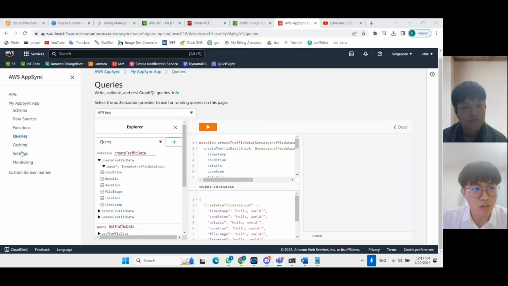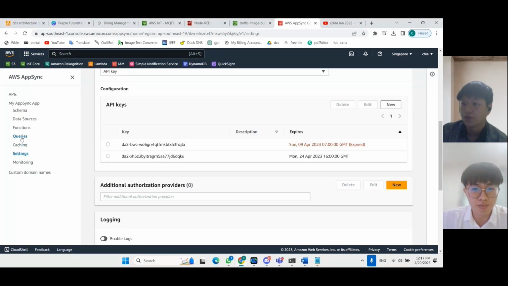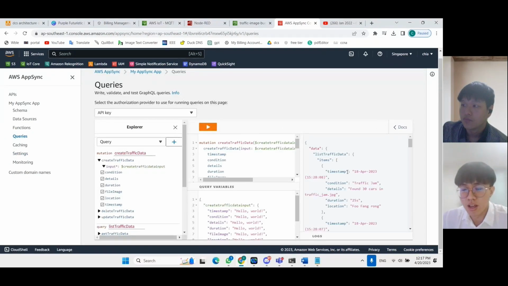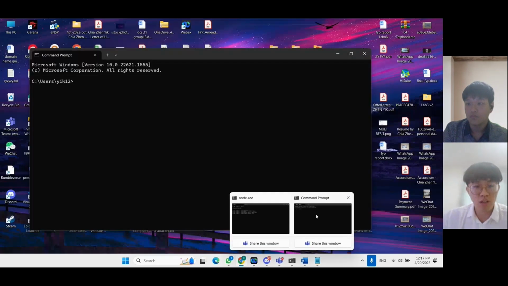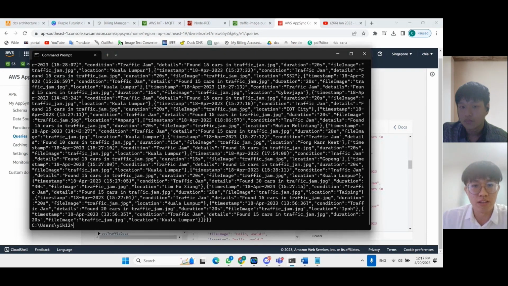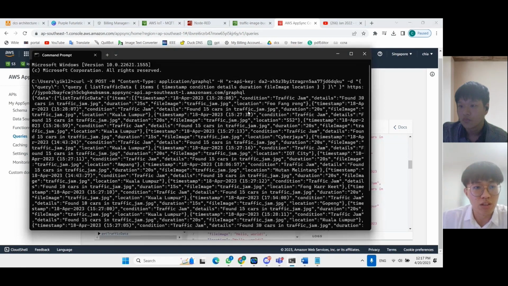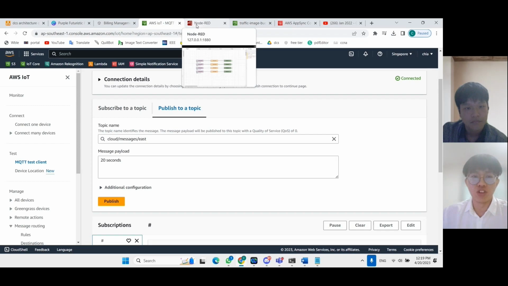First of all, after you create an AppSync, you will get an API key, which is here. And you just need to click this, and you will retrieve the data from the DynamoDB and use the curl command to retrieve the data from the API. Here are the data from the DynamoDB, which is the timestamp, the condition, the details, the duration, the file image, and the location. Here we will use the Node-RED to simulate a traffic light, and we use the IoT Core to monitor and manage the traffic light.